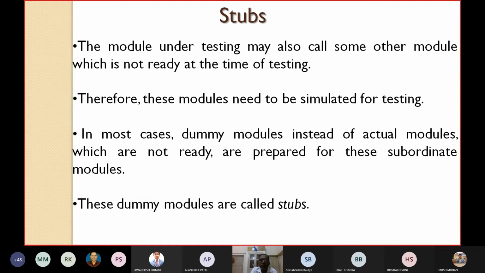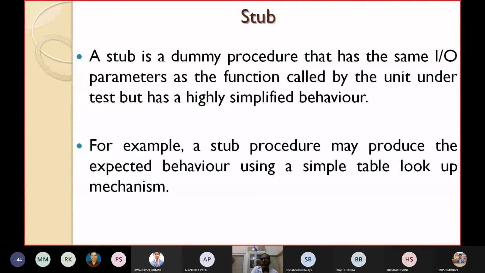So what is a stub? Just like a driver, a stub is a dummy procedure. A stub is a dummy procedure that has the same input-output parameters as the function called by the unit under test. So the stub is a dummy procedure which has the same IO parameters as the function, module or procedure which is called by the unit under test, but has a highly simplified behavior.